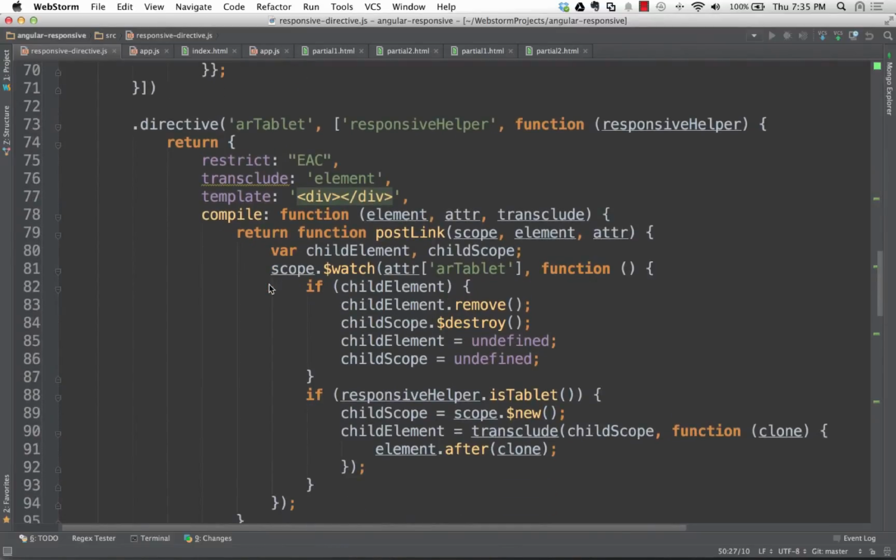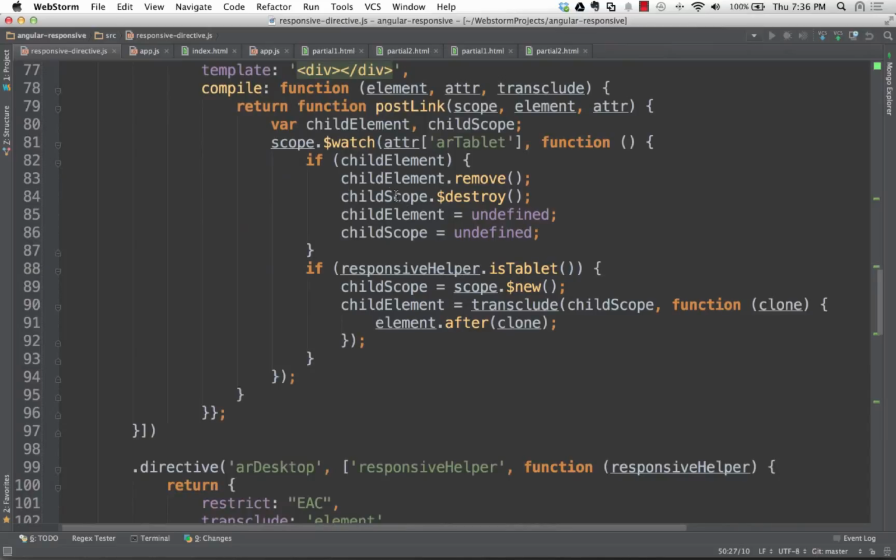A tablet, we're doing the same thing. We're looking to see when the attribute changes, which means the first time in the link we're going to get called. So we'll at least do this once. But if we do have a child element, we'll get rid of it and we'll clean it up, and then we're going to check to see, is this a tablet device? If it is, then let's go ahead and take that clone, recompile it, and shove it back into the DOM. And then we're just going to stick it right after the element, which is what we're doing here.